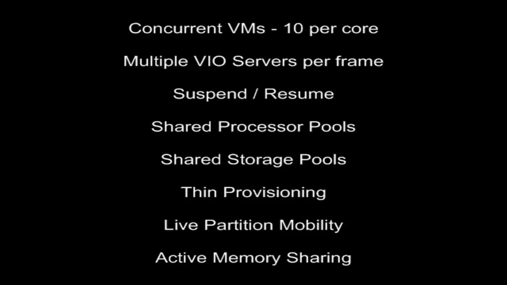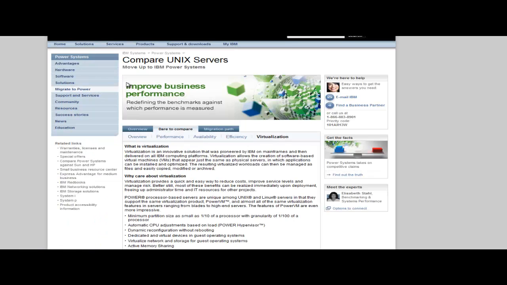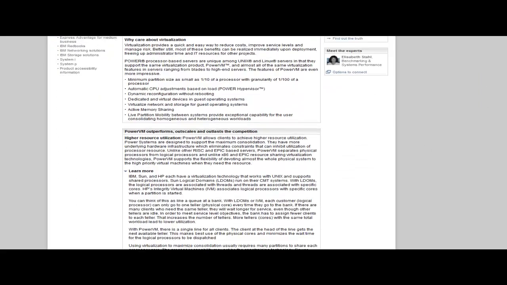I can do live partition mobility operations where I move running workloads from one server to another, and I can use tools like active memory sharing, active memory expansion, and active memory deduplication. There are several places you can go online for more information about all of these topics, an example of which I will show now. When I Google for PowerVM Active Memory Expansion, I can click on the Dare to Compare virtualization link and get a great deal of information about this topic.